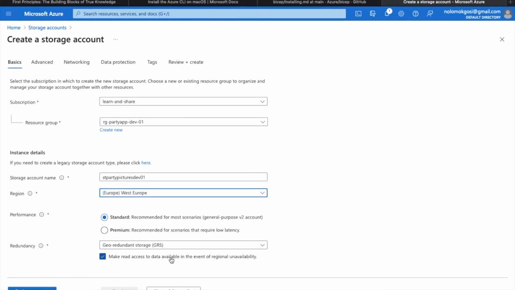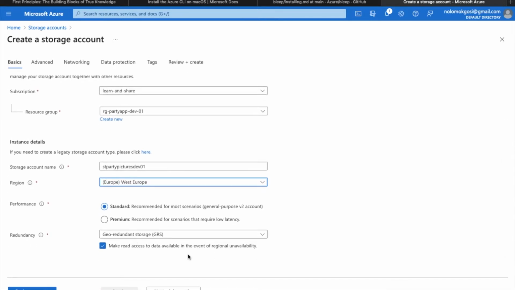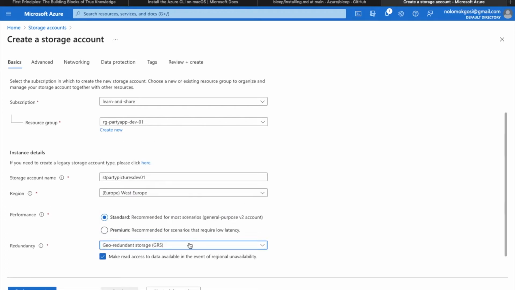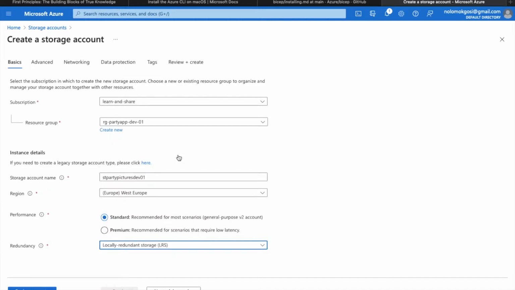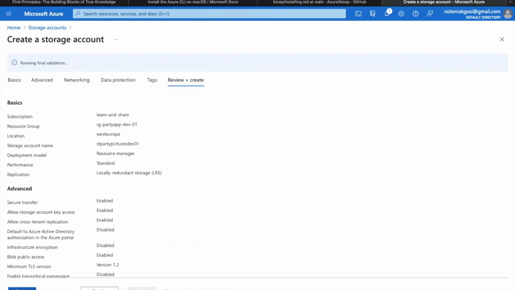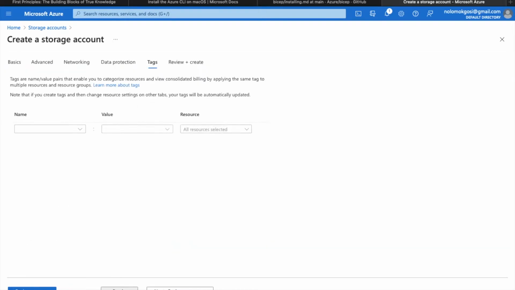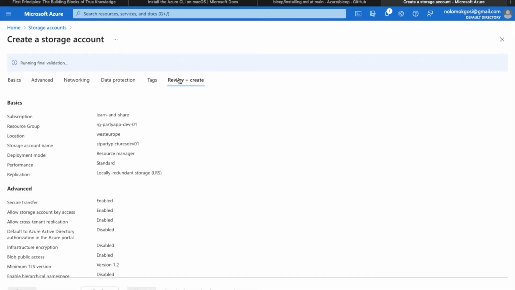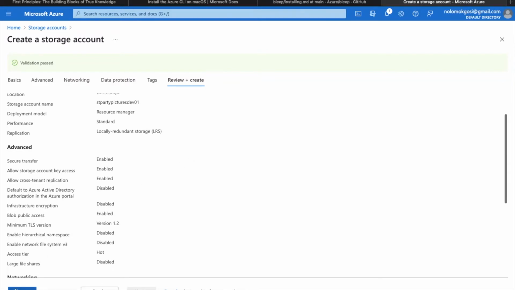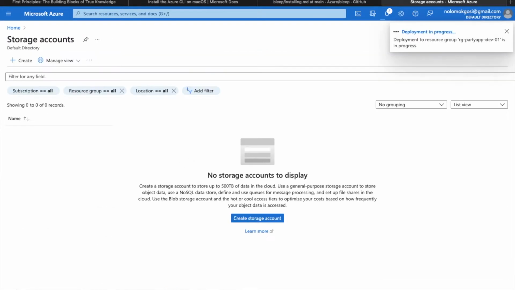Performance, I want to go premium, go with standard, and your redundant storage. Actually, maybe not. Let's go with standard LRS, and we'll see why when you move into the next one. Tags, you can choose to tag it again, environment, dev, and the other properties I'll leave them as they are. Perfect. Validation passed. I'm going to create my storage.